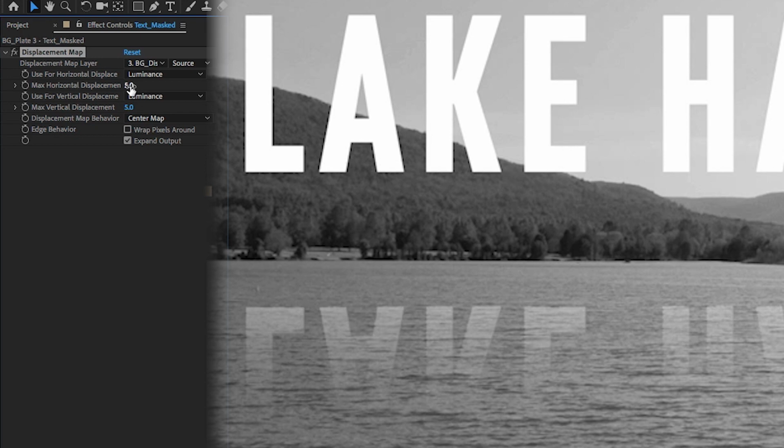So our max horizontal displacement, we're going to bump that up a bunch. Already you can see how it's affecting it. And we don't want to go up too high here. You know, maybe like 40-ish. Yeah, 40 and maybe 10 on the vertical. Just a little bit of distortion on the vertical, just a little tiny bit.